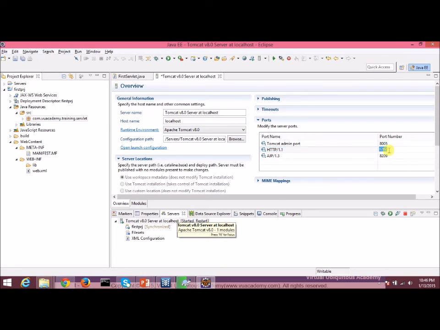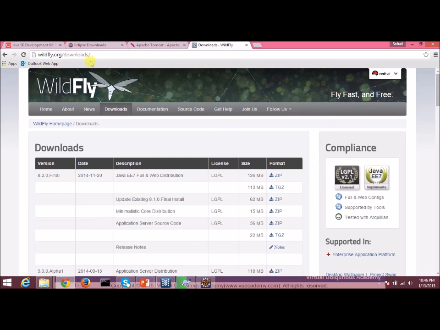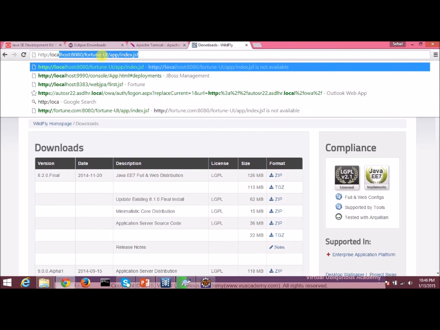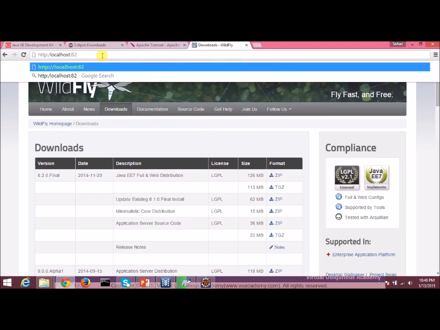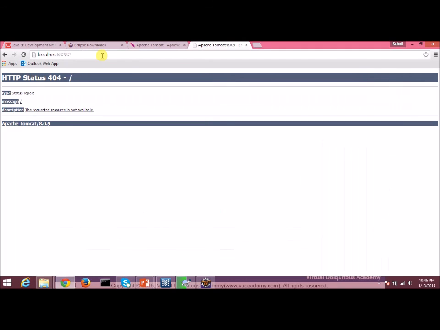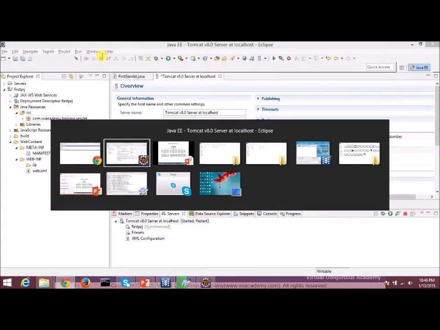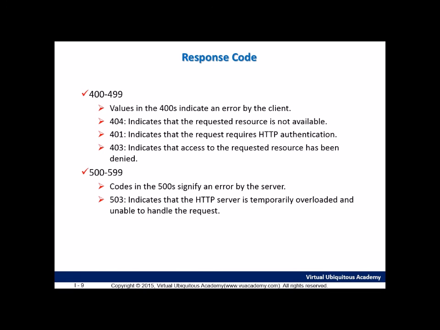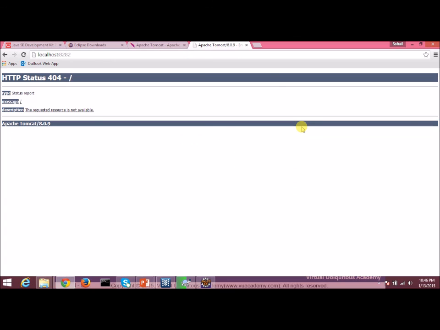So I'm going to access this. HTTP is my protocol. Then I will say localhost colon 8282. I hit it, and see, 404. What is this? This is a response from the server, because I didn't request anything. 404 indicates that the requested resource is not available. It is accessing some default resource, maybe index dot something, so it is not there.